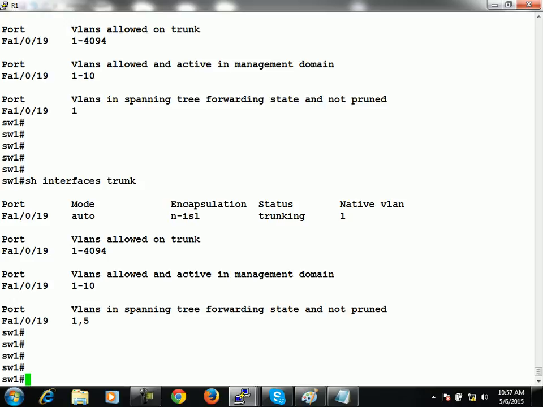VTP messages. In VTP messages only it will subset. Fine. Have you understood it now? What are the uses of VTP pruning? So this task can be done manually, but with using VTP pruning we are performing it dynamically.